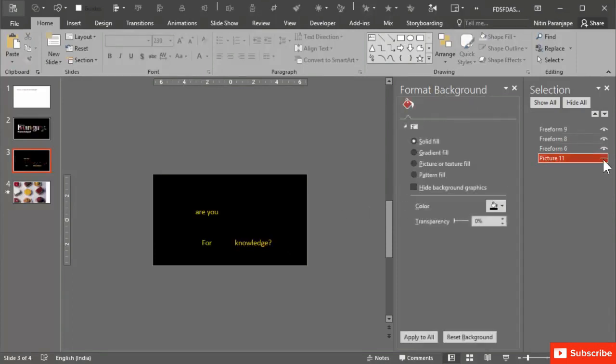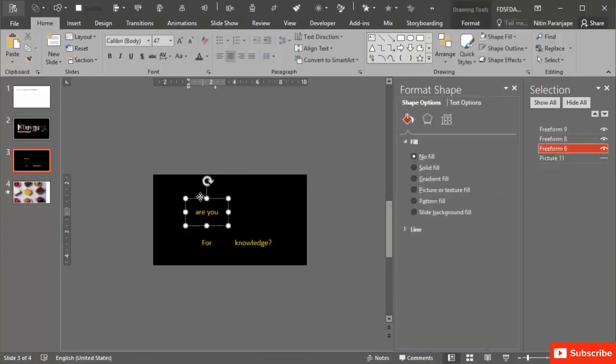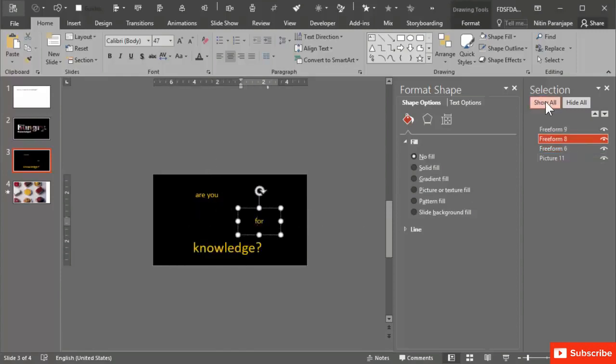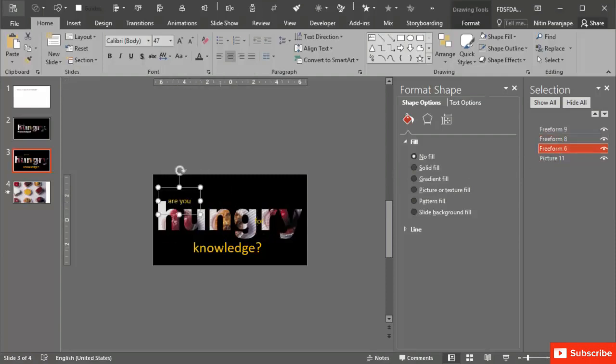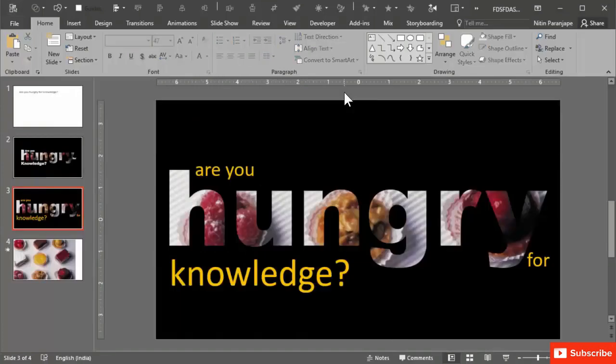Now I say show all and hide the picture for the time being. Move them around so that the picture doesn't overlap them. And then I say show all and arrange everything. And finally, we get this nice looking slide. So try this out yourself and share it with your friends and colleagues if you like it.